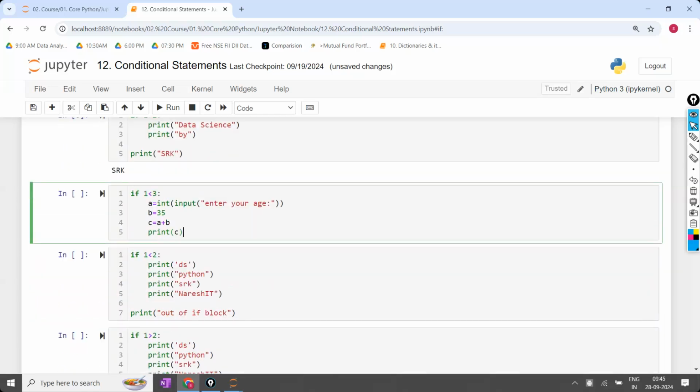Next, coming to this one. Like this, you can take multiple examples. It is just going to check the condition; if the condition is true, it will do it. Now see here, if 1 is less than 3, only then you have to ask the user to enter the age. For example, if 1 is greater than 3, I don't want the user's age. Now the condition is true, so I am writing enter your age.